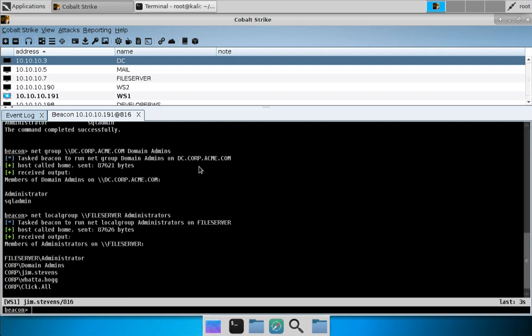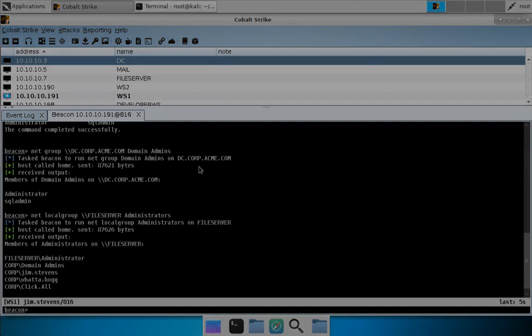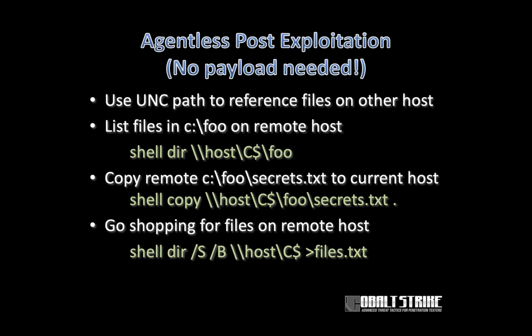And we get back that click all, what a hog, Jim Stevens, any member of the domain admins group, and of course the local account administrator are administrators on the file server. Awesome. Let's say you've identified a target, a system that your current identity has administrator rights on. What can you do with that?